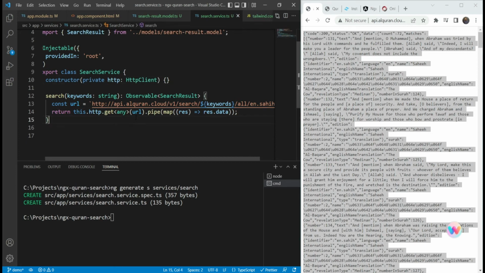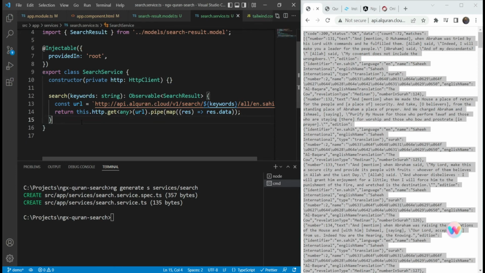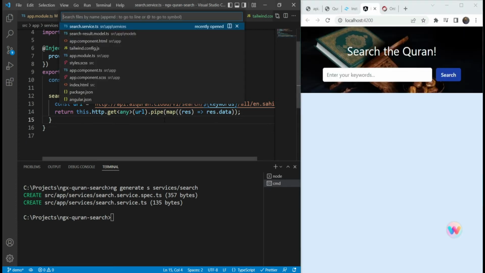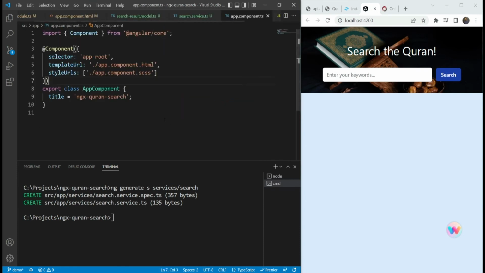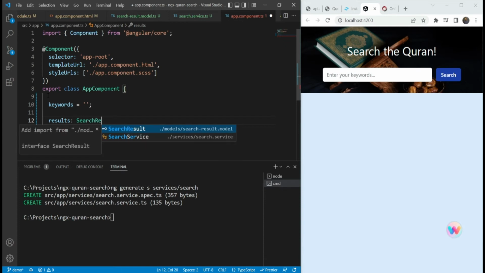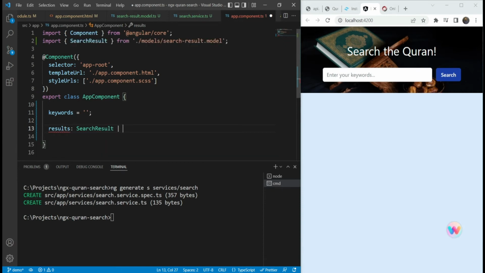Now let's go in our app component and make sure that all of the missing pieces are present before we make the call. So let's go in our app.component.ts, and the first thing here we are going to do is to create a keywords variable. Now this would be a string, and we're going to give it an empty string at first. Then we're going to give a results variable here. Now this would be search result, or it could be undefined for when we don't have any result, or when it's set up initially. Great.